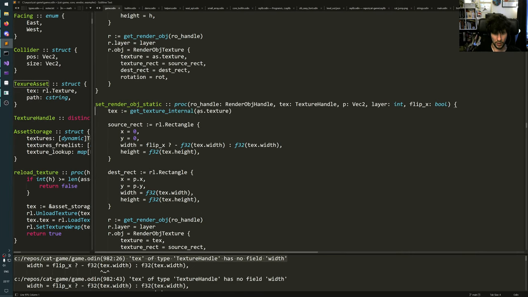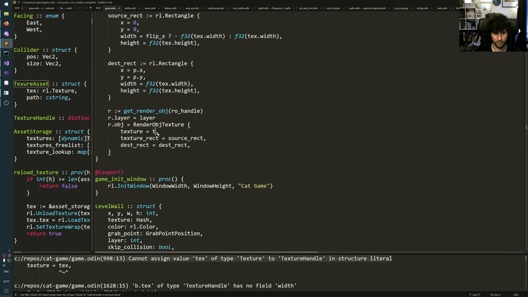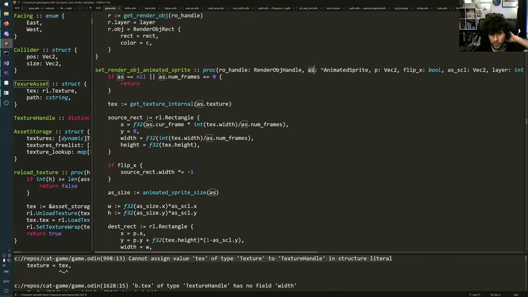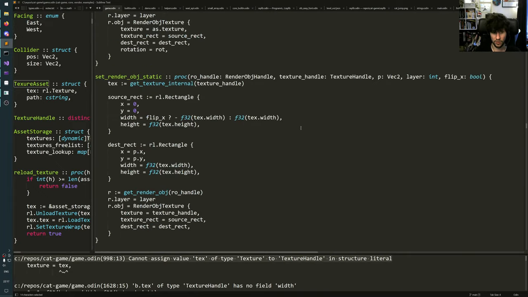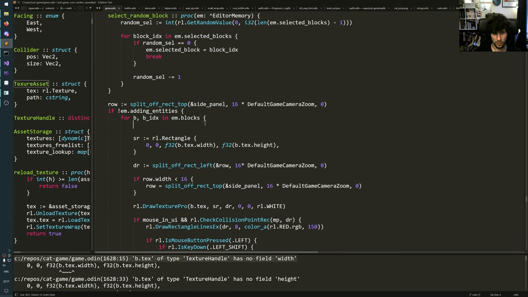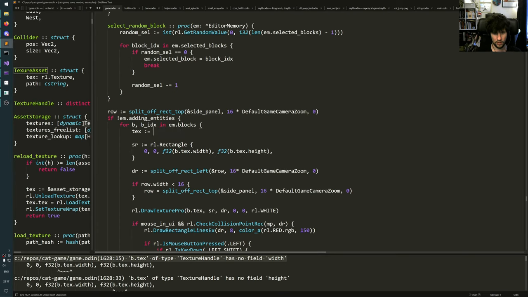Here we need to say get texture internal, the texture handle, get the texture. There was a variation of this above here. Okay, here I fetched it from the sprite, so it's fine. Down here we are fetching all the blocks. X equals get texture internal b dot text.